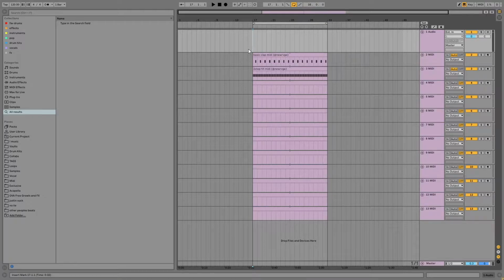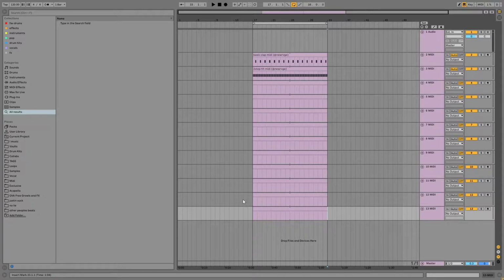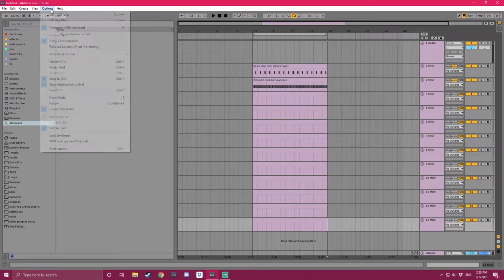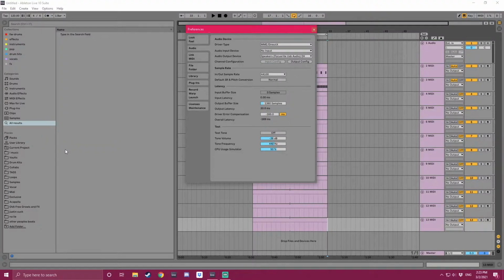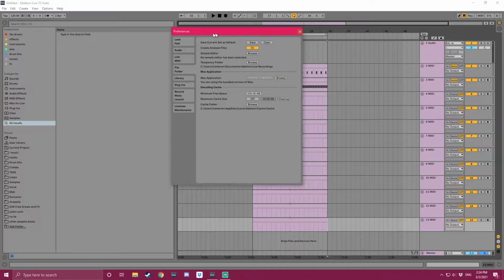So the first thing that I do is I made a template that shows up every time I open a new project. So the best thing to do here is, if you're on Windows, it's in Options. If you're on Mac, you just click the Live button in the top left corner, and then you go to File folder and save current set as default.